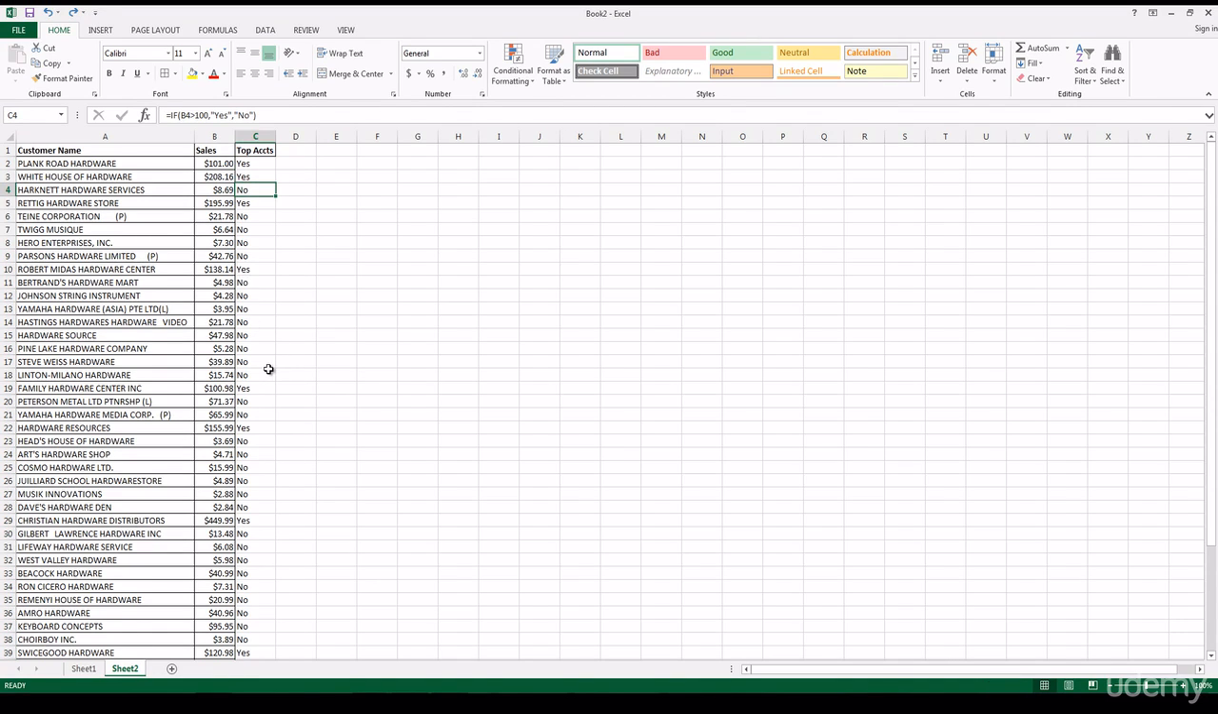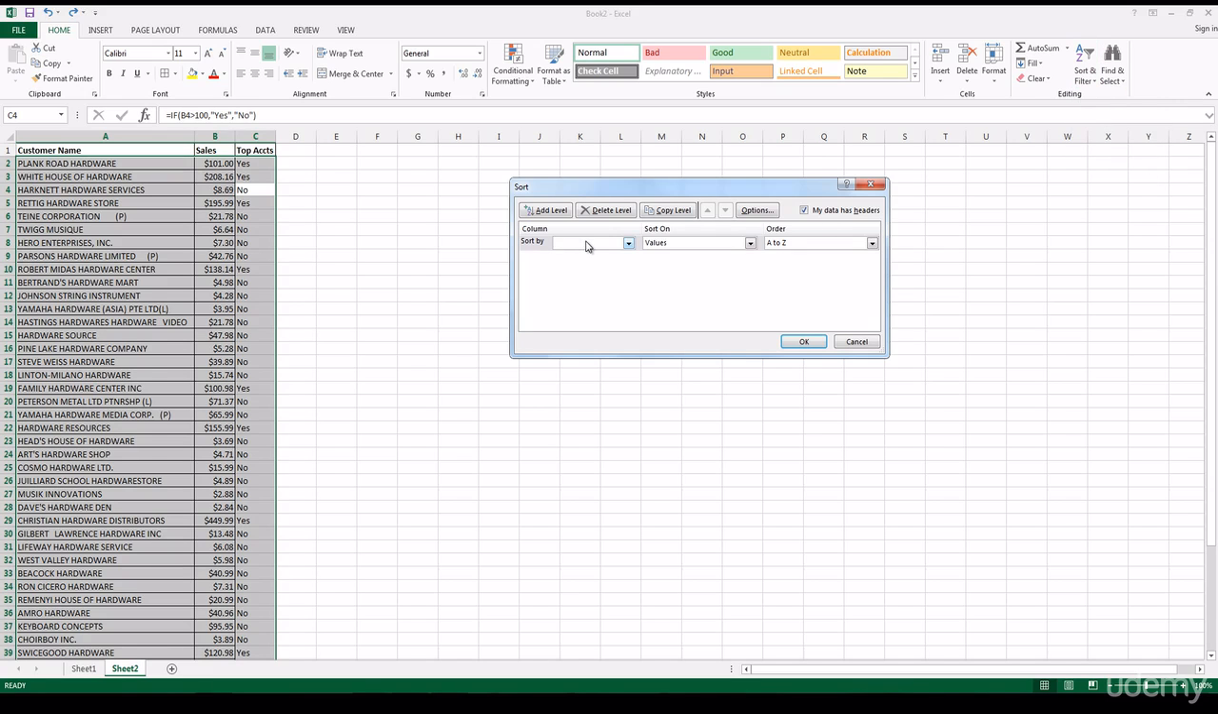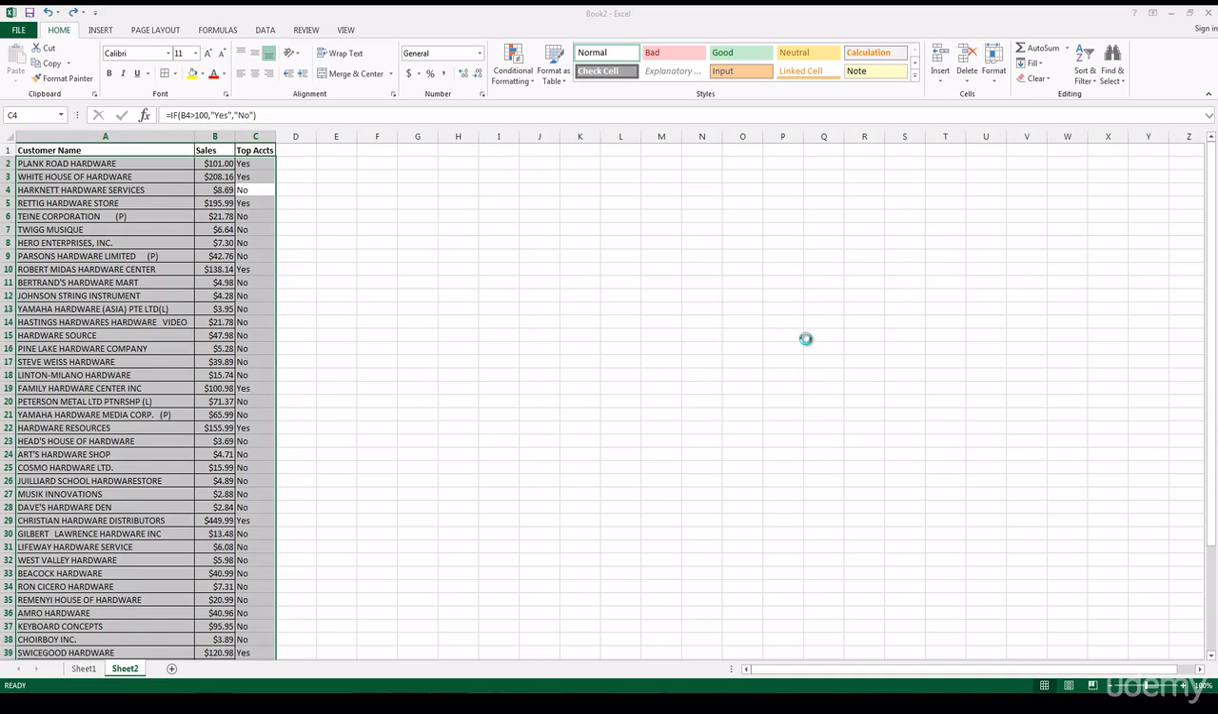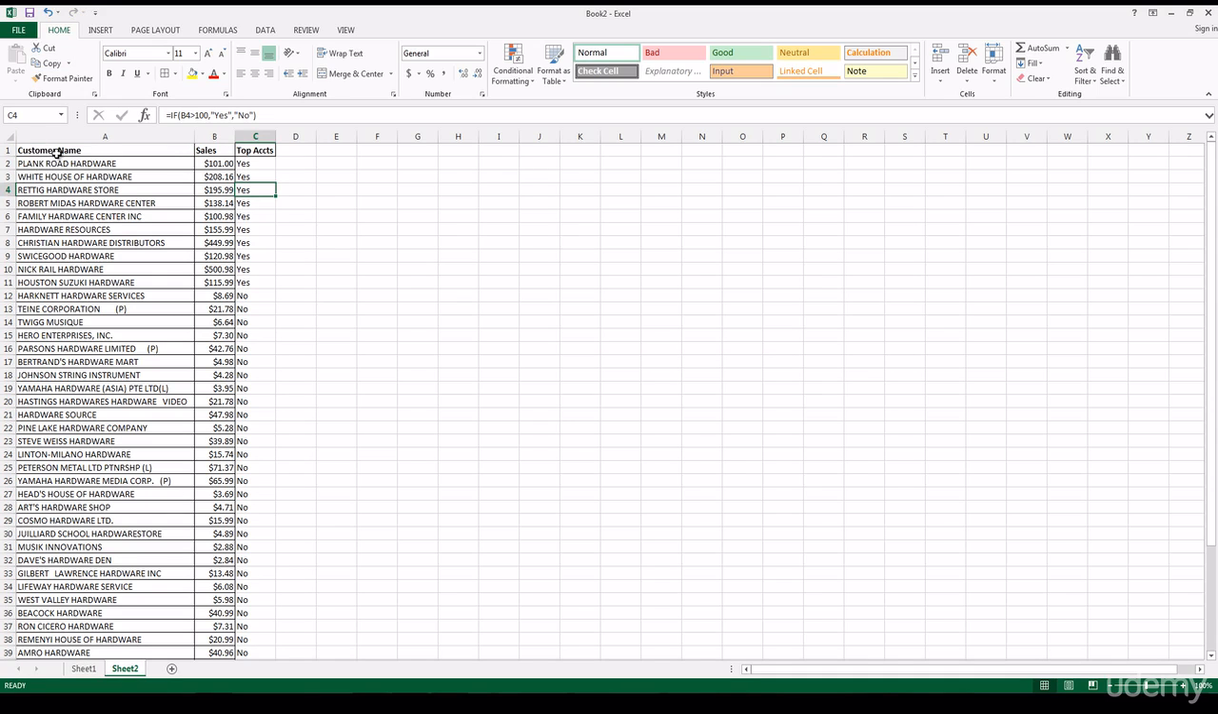Now we can use the method we learned earlier in the sort and filter lesson to go ahead and sort this information on the accounts that have over $100 in sales. And we can do that by using the column we just created with the if function. We'll go ahead and sort on that column, which is top accounts, or column C, and we'll sort Z to A as Y comes later in the alphabet than N, which is the yes and no. So we'll sort it that way, hit OK, and now you can see all of the customers with over $100 in sales have been sorted to the top of our list.